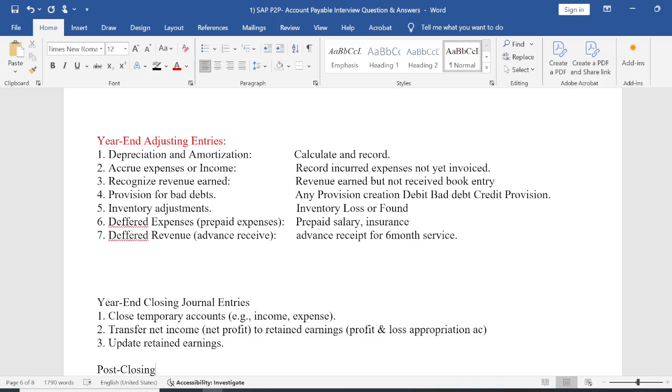Accrual expenses: which expenses happened in the December month. Suppose December is our last month, so in December we have recorded all the expenses. Any revenue earned in December but not received, we have recorded properly. Whatever revenue is recognized is recorded in the December month itself. Provision for bad debts is recorded properly, or provision for depreciation is recorded in December properly.